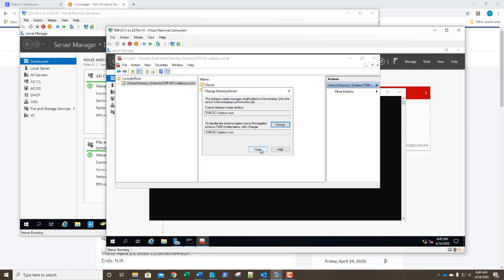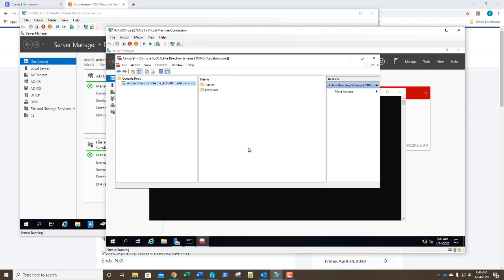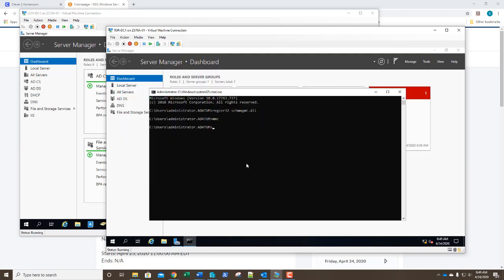So now we have transferred all 5 roles from LUN DC1 to Tor DC1. Take a screenshot. Paste that into step number 27. And we can go ahead and close the MMC. It asks us, do we want to save any settings? Say no. So we're ready for our lab challenge, because we're going to take the roles back.